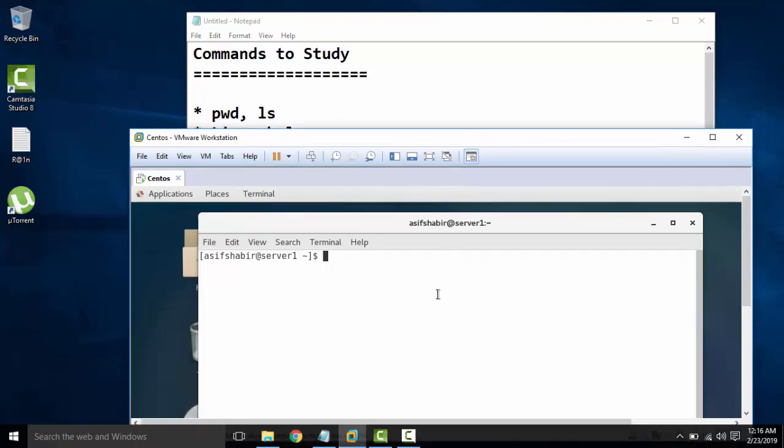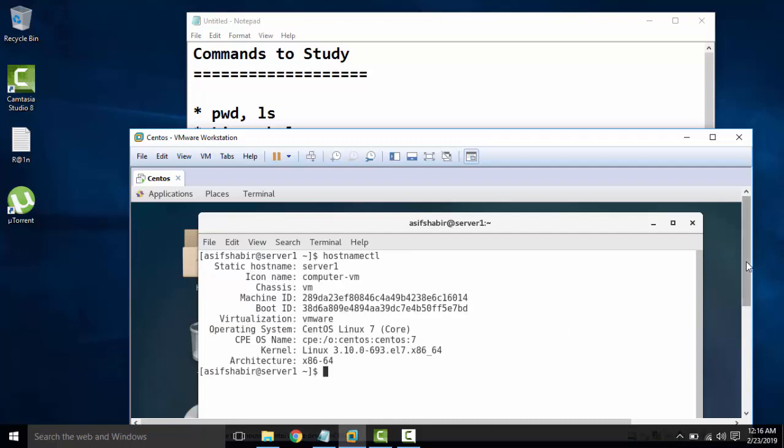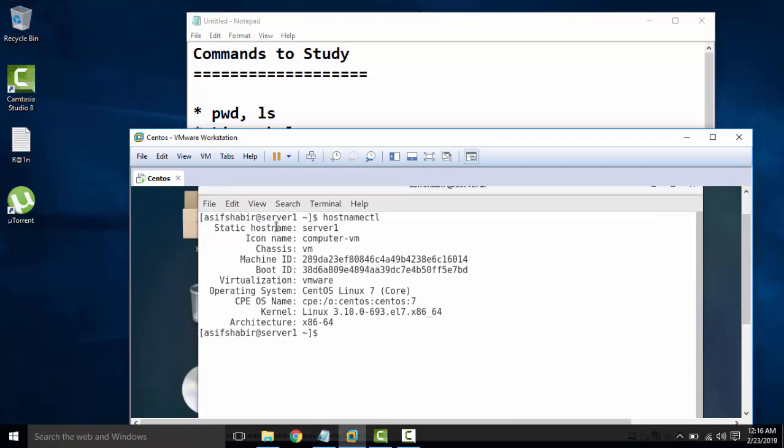We can see the host name by using this command hostnamectl. It says static host name is server1. There is another command hostname that will show us the host name of this machine.